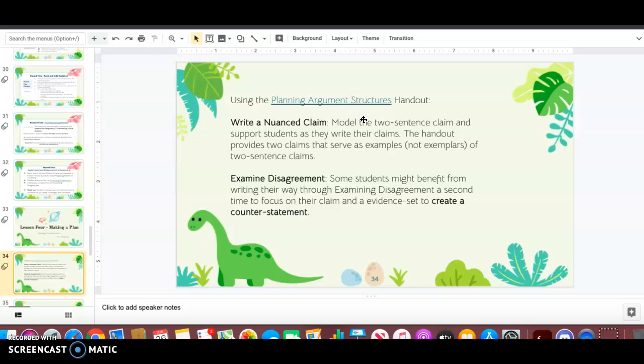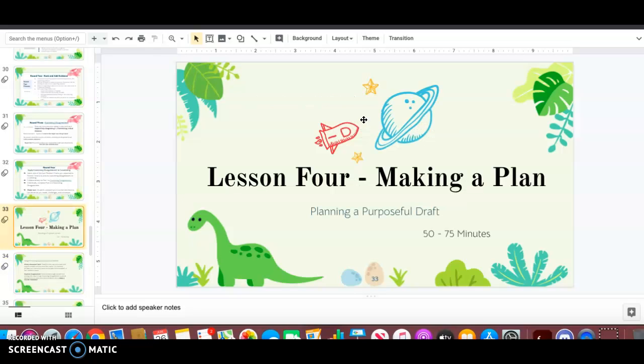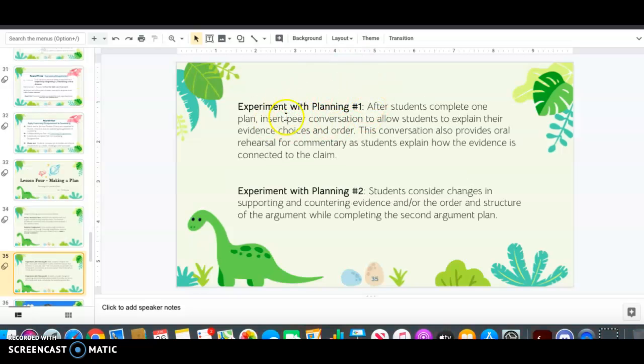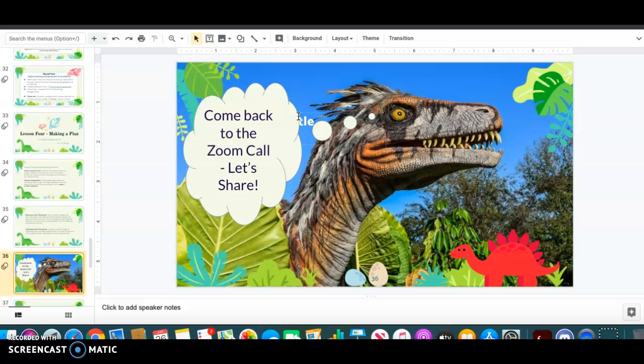Now this one, lesson 4, is super important in general because it's good to make a plan, but for you specifically, my friends, because you will be making a plan and that's what you're going to turn in at the end of our time together as your participation in Canvas. So there'll be more about that in our Zoom meeting, but I just wanted to kind of touch base on that right now. So you'll be writing a nuanced claim, you'll be examining disagreement. There's a document to help you do that. And then there's also some planning time, and there you go.